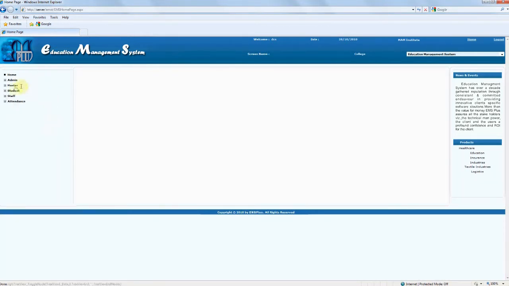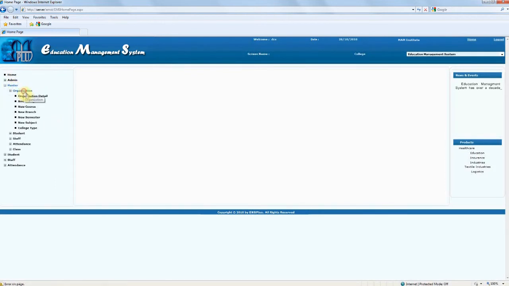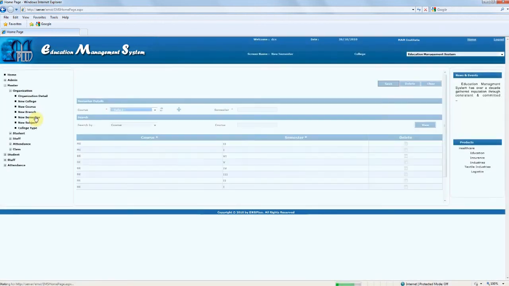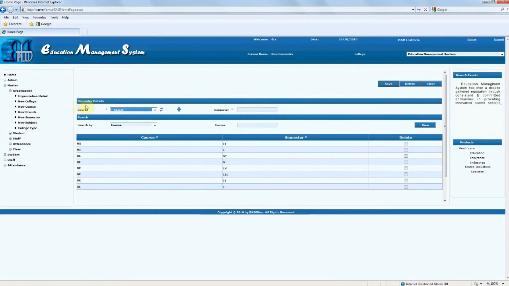To feed new semester detail, click on Master, click on Organization and click on New Semester. The top panel allows you to feed new entries, whereas the bottom panel facilitates search engine. The grid at the bottom holds the semesters already available in the application. To enter new details, select the course and type the semester number.